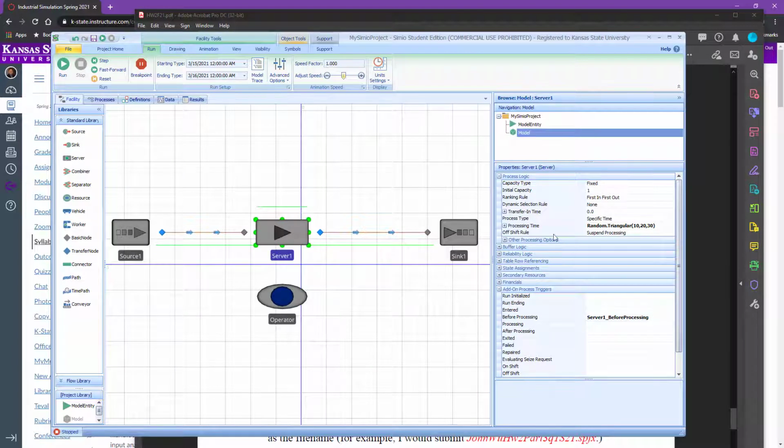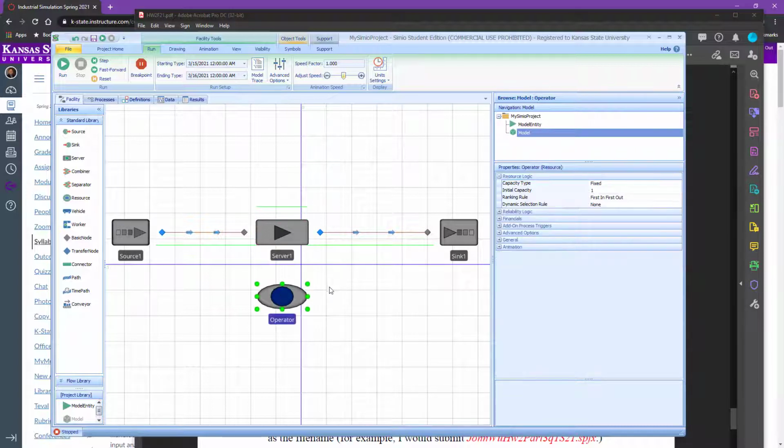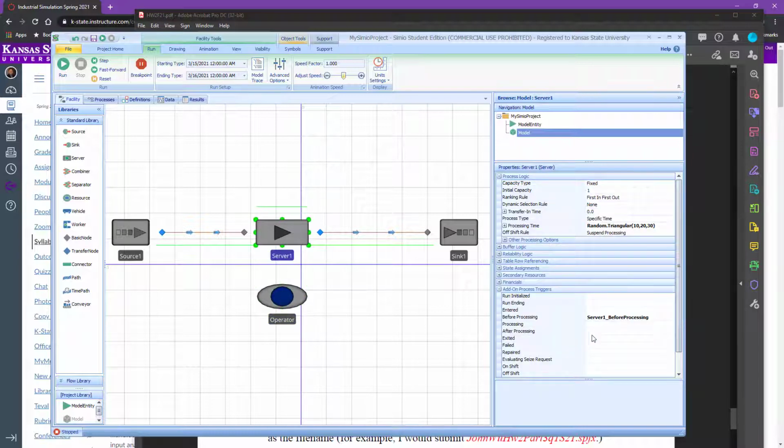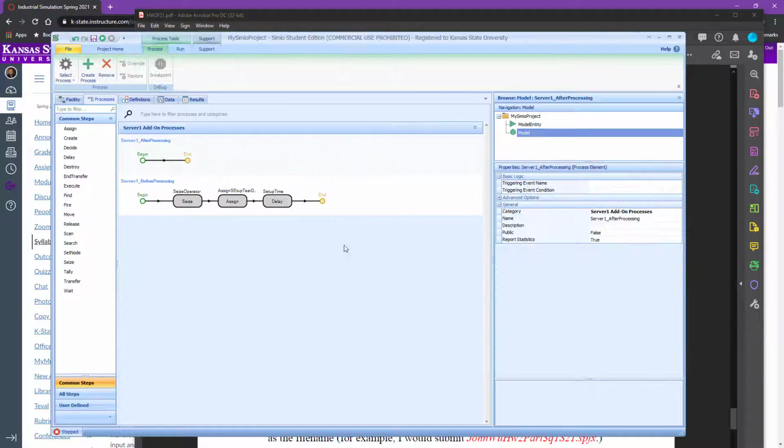Now, after this process is done, the process taking 10 to 30 minutes, I need to release this operator. So after process, what I do is we need to delay for a period of time. Where's the delay? Okay, delay for a period of time. So this is going to be teardown time.